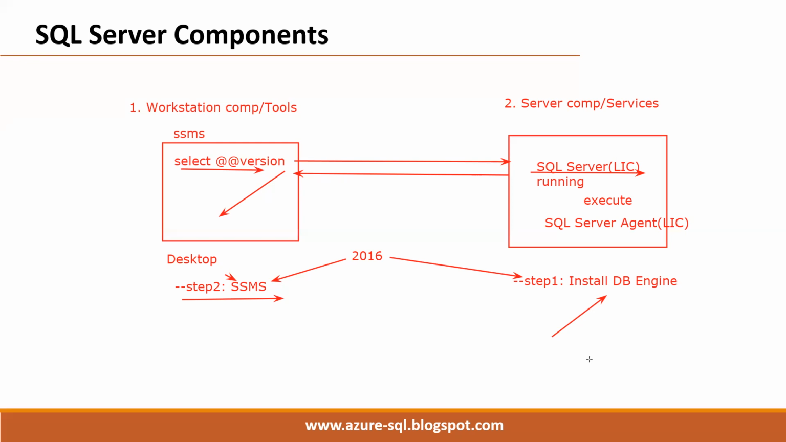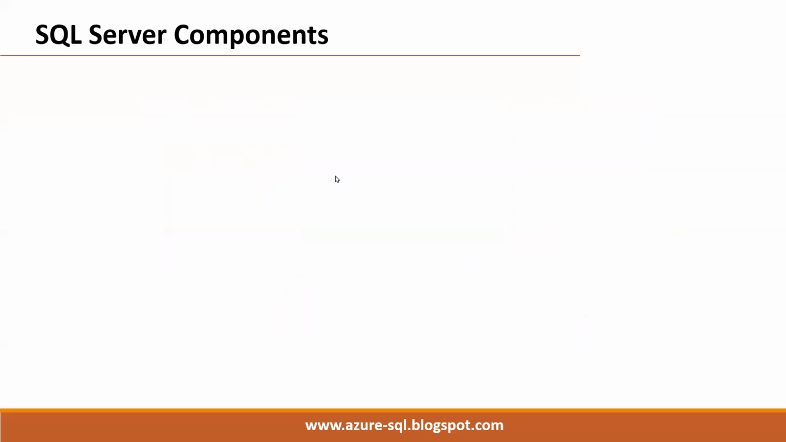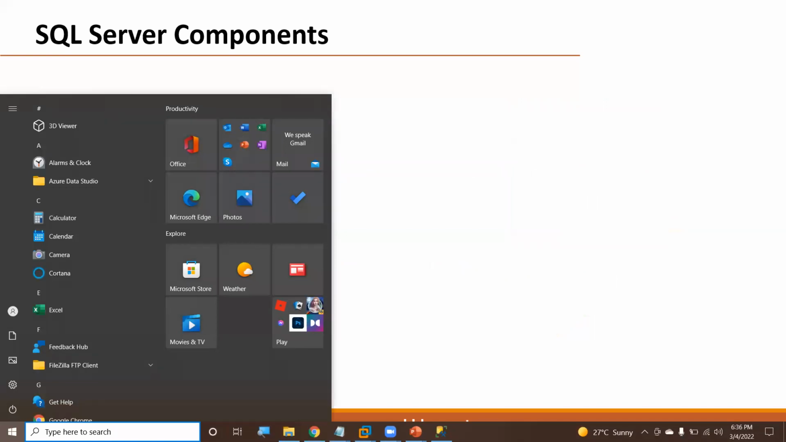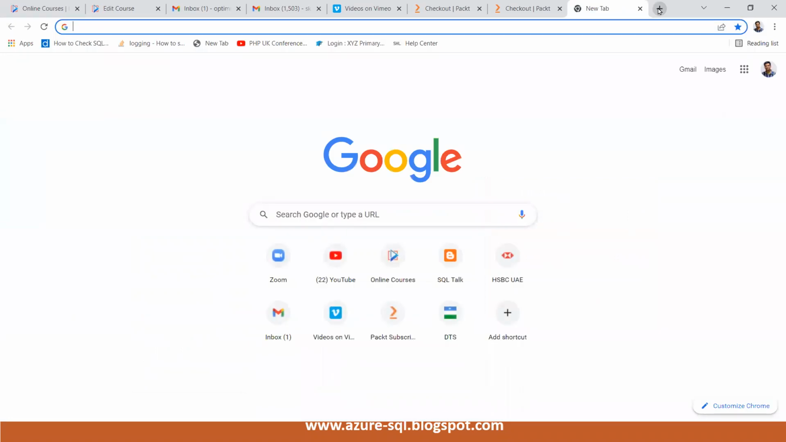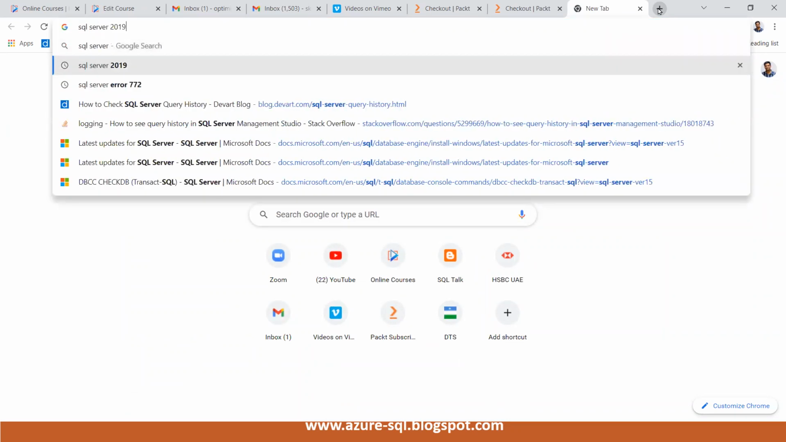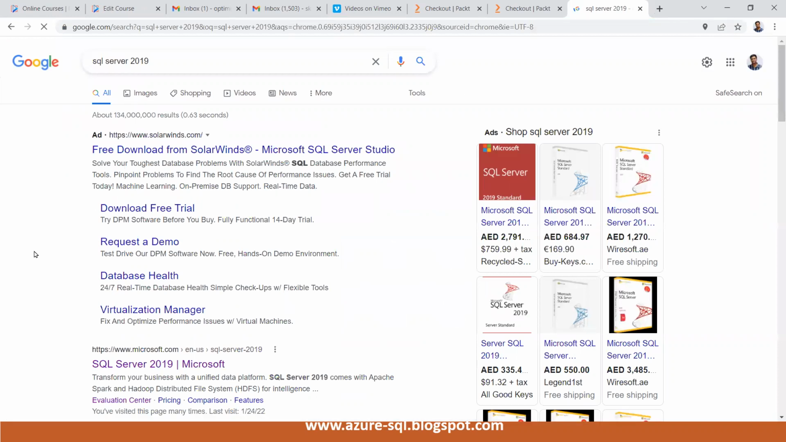Okay, right. Let's start. We can download the software freely and install SQL Server in our laptops. Understood, right? First, I will install the database engine. Then I will install this tool, SSMS. Check here, I will go to the browser. I think I have already downloaded SQL Server, but I will show you. Just type here SQL Server 2019.